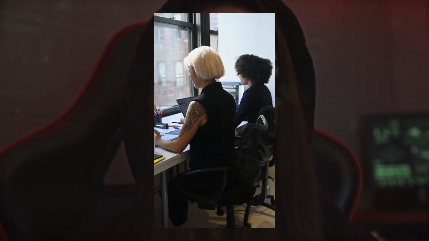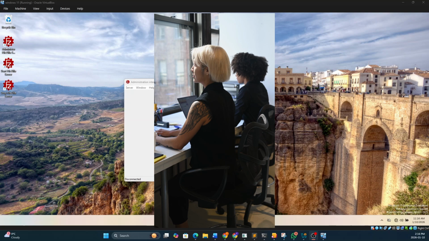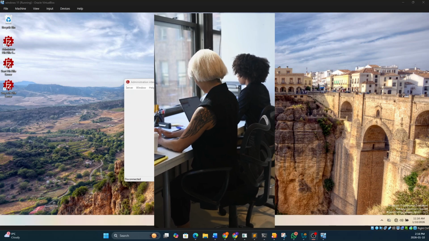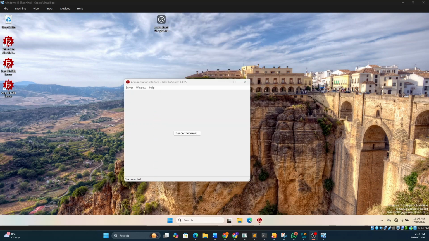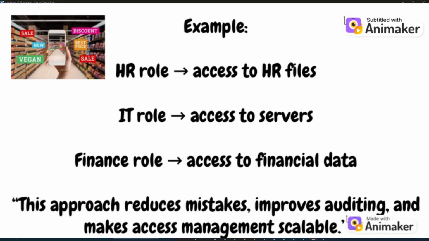Now, what is RBAC? RBAC, which stands for Role-Based Access Control, means users are given permissions based on their job role, not individually. Instead of assigning permissions user by user, we assign permissions to roles, and then users can be added to the role. For example, the HR role will have access to HR files.